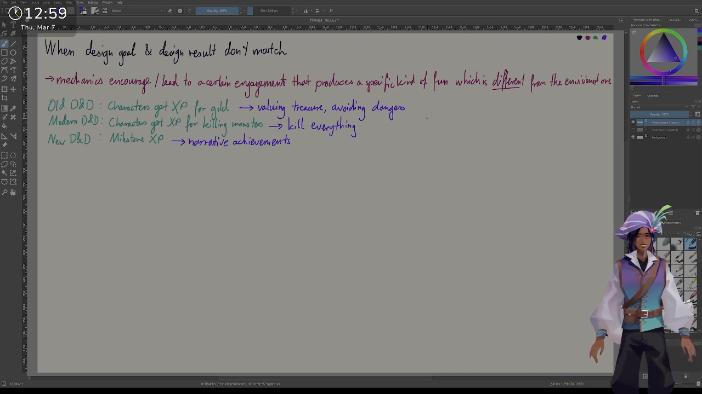As long as you get to the next narrative achievement, to the next chapter, next story beat, whatever, you will get XP. Maybe even the end of the session, right? You will then get XP. And yeah, that changes the way the game is played. So this is one big example of how something that seems very simple can really change the way a game is played.